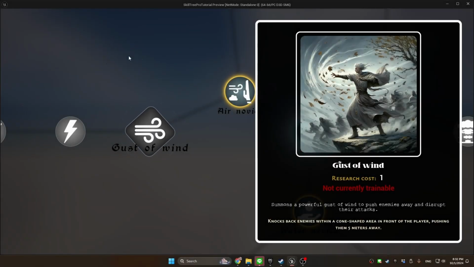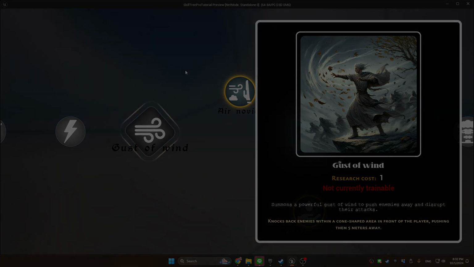So in this video, we created an autofocusing ability for our skill tree. In the next video, we're going to create a persistent saving system so that when the entire game is closed and reopened, it will remember which skills have been trained and how many research points are still available.